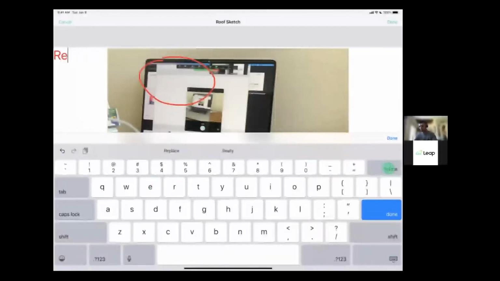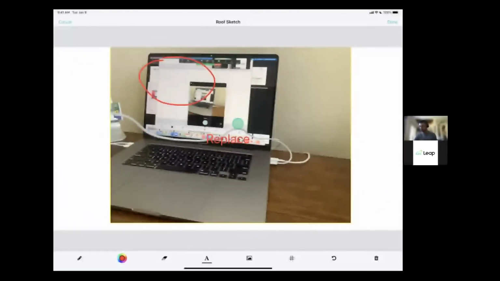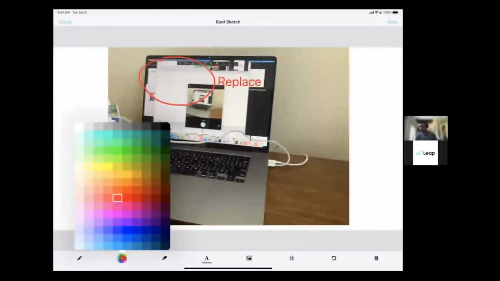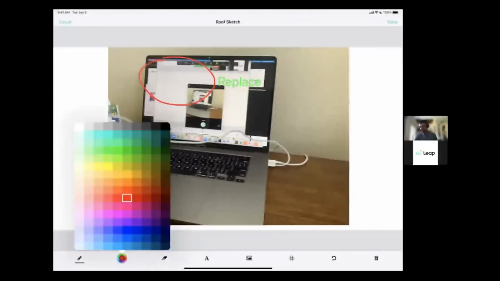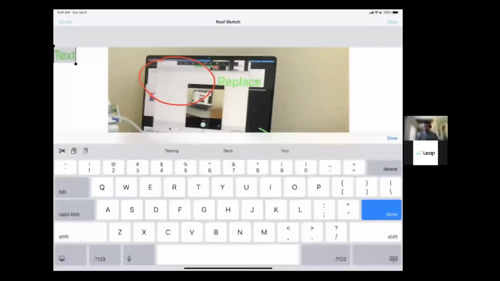Oops, not the photo, we want the text. And then let's do a green one. No, with that text red. And I want my lines to be green. And then I'm going to say this one, don't replace.